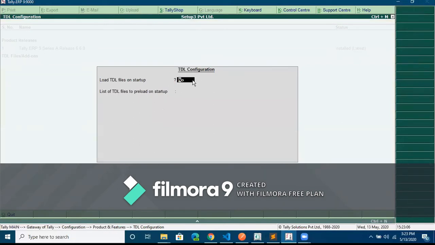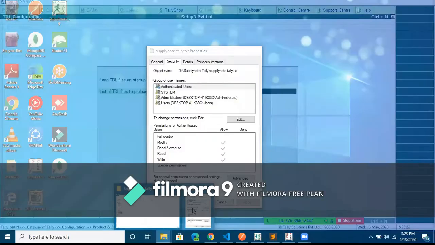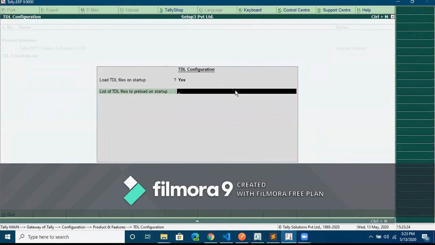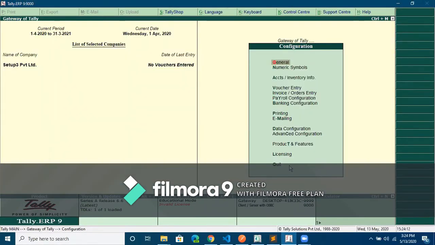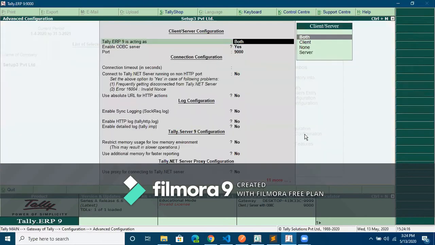Then here you have to type yes so that all the TDL files can be loaded at the time of startup. Then in the next field, you have to copy the path which we copied from the file, this path. And then save this. So now the TDL is loaded. Go to advanced configuration by clicking on this or pressing C.